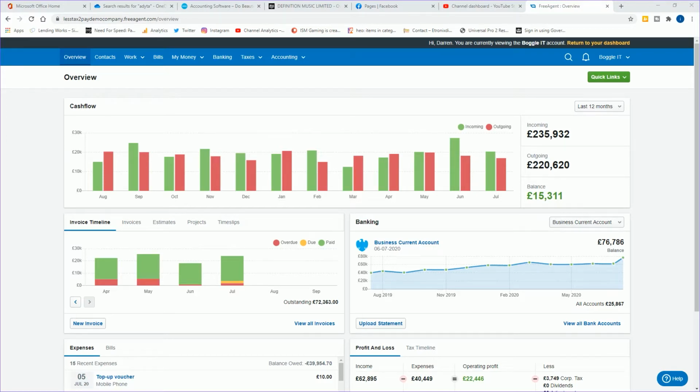Today we're going to be looking at the new VAT rate that's been brought in temporarily by the government for the hospitality sector, the 5% VAT, and how to record that inside FreeAgent.